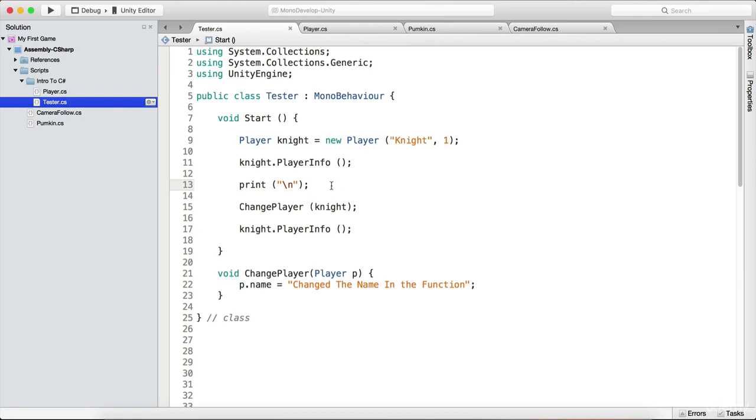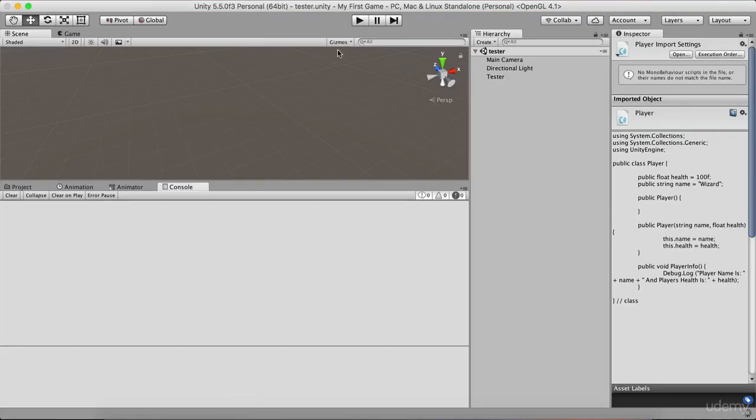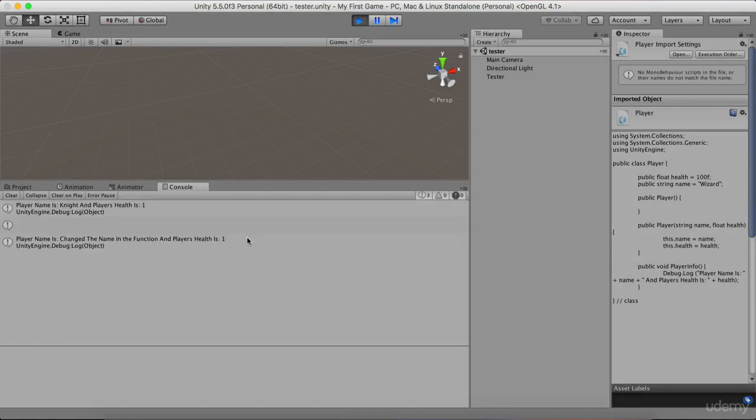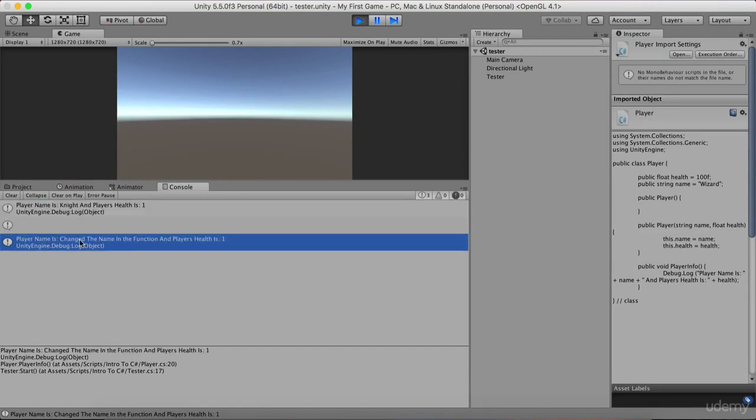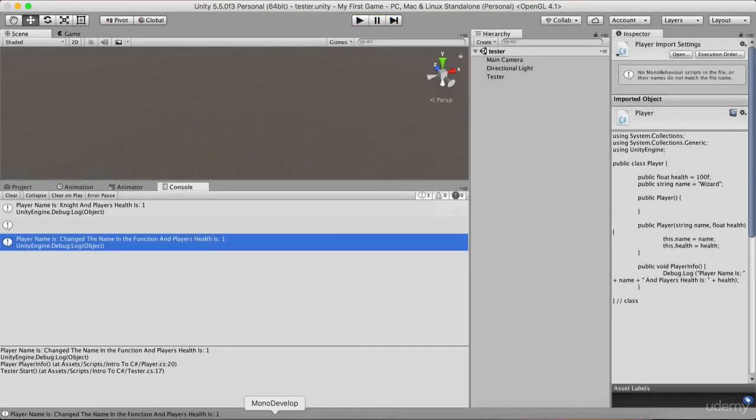So what do you think is gonna happen when we do all of this? Well, first we are gonna create a player object called night, which has these parameters, which will make the name night and health 1. And then we are gonna change that inside of this function and then we are gonna print it again. So let's see the outcome. If I go here, hit run, we see that player name is night and player's health is 1. Below it, we see player name is change the name in the function and player's health is 1 because we did not tackle the health.